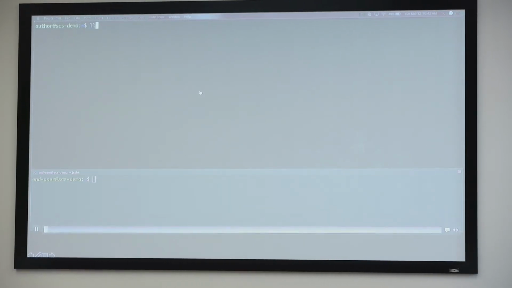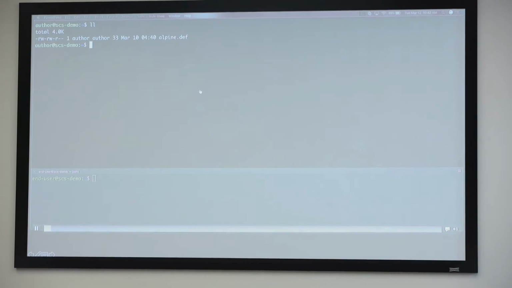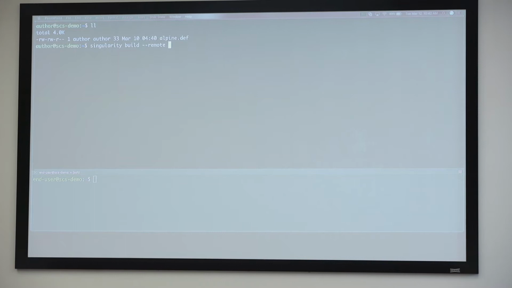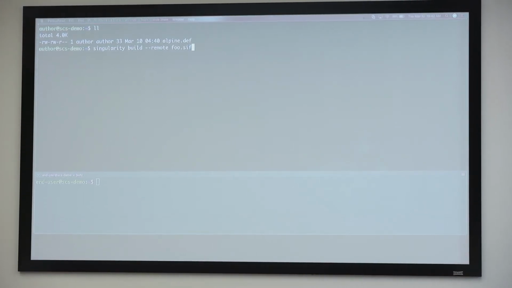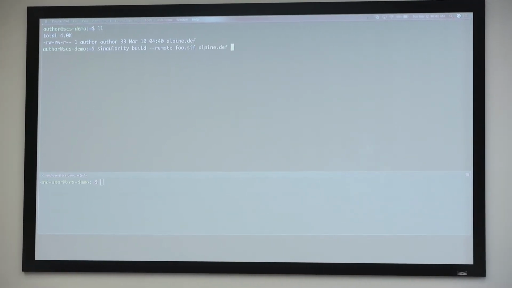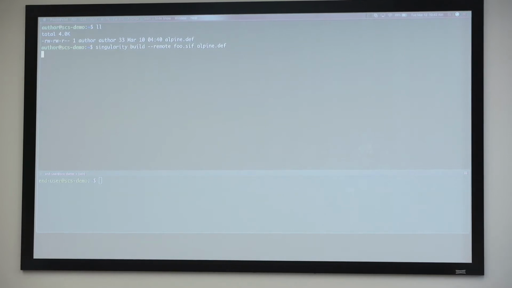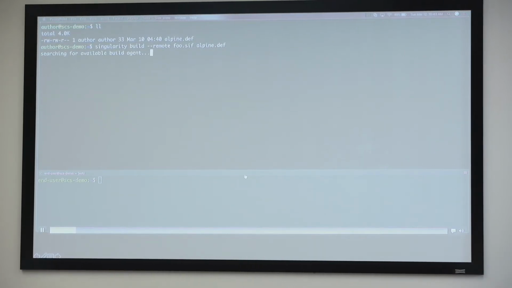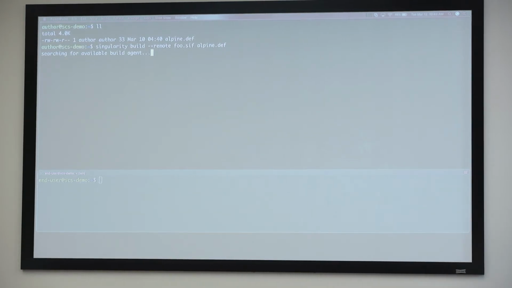The first thing I need to do, I'm going to show you I've got a definition file, and I'm going to use the build command to create a container called foo.sif from that definition file. This is an Alpine definition file. You'll notice I used the remote flag here, and you'll also notice that I didn't start this command off with sudo. So there was a question earlier about, why does building containers require root privileges? And the answer is it no longer does.